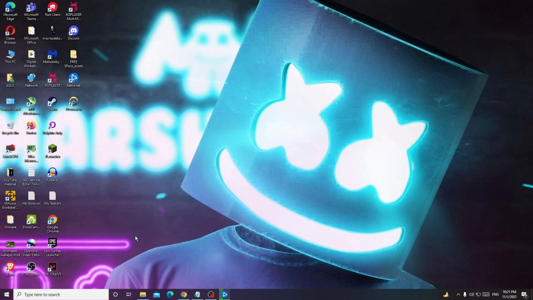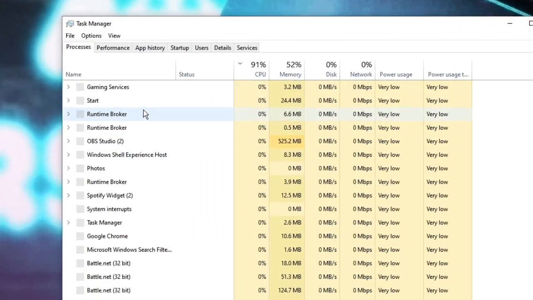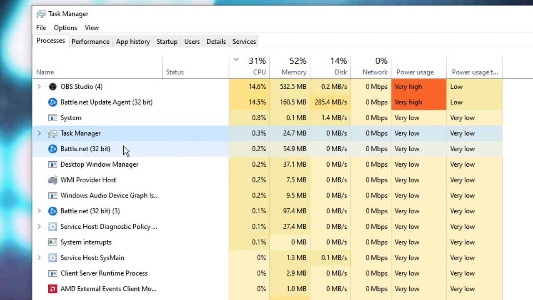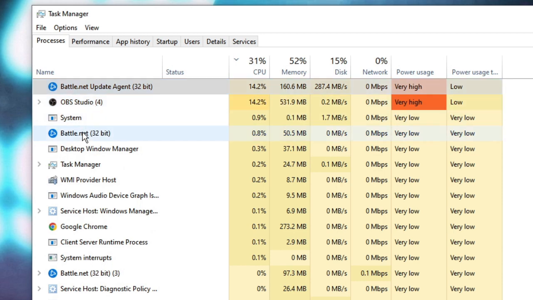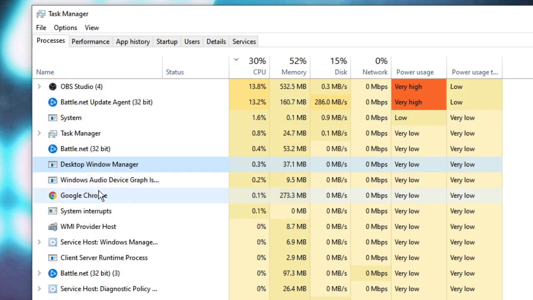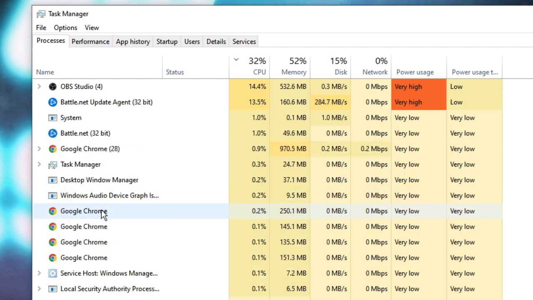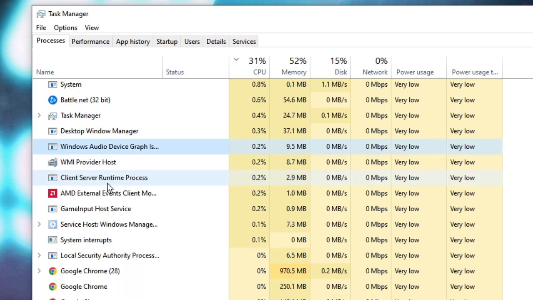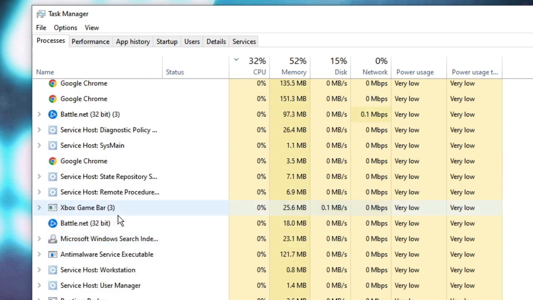So what you have to do is right click on your Windows icon, choose Task Manager. So before playing your Overwatch game, try to close all the applications that you currently don't need. So come to Task Manager and look for the applications that you don't need, especially a browser like Google Chrome. If you don't need it, then it's better to close it. Right click on it and choose End Task. Similarly, you just scroll down and close all the applications that you currently don't use while playing games.